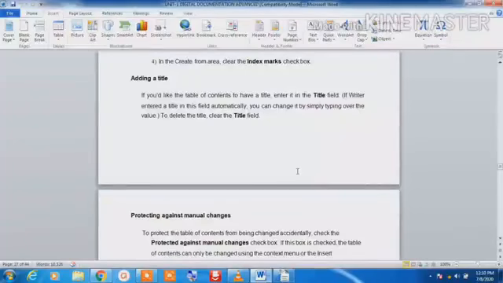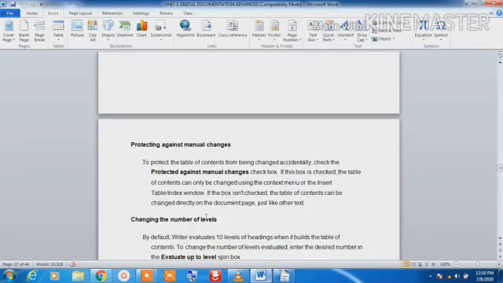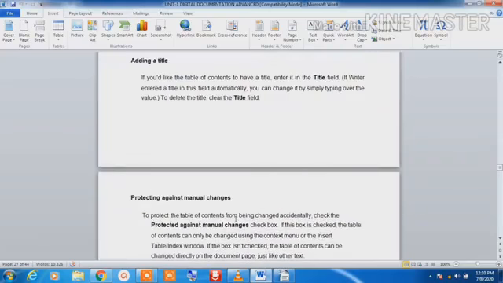Good morning, students. In the last lecture, we discussed how to create a table of contents. Now today we will discuss some topics such as adding a title, protecting against manual changes, changing the number of levels, assigning custom styles, etc. So first, adding a title.